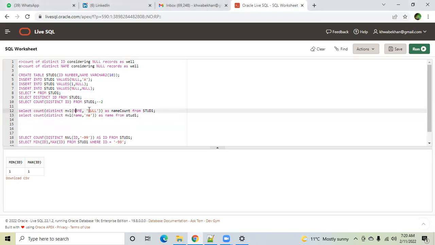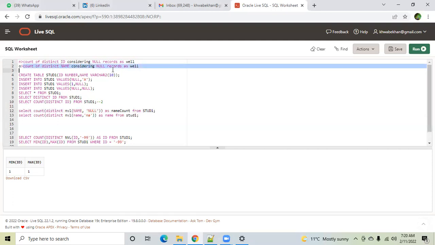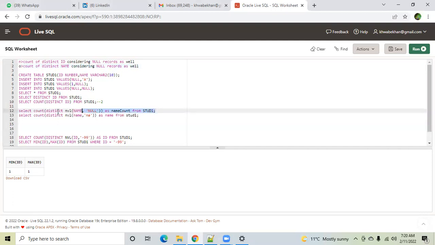So this is the first response I have received, in regard to this question, count of distinct name. This is very interesting. Here someone has written count of distinct name, comma, null as name count. If I run this query, will this give me the expected result, yes or no? Mrinal, to you only, tell me, is this the correct query or is there some mistake here? This is correct.